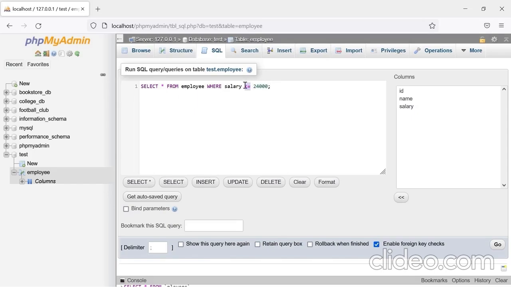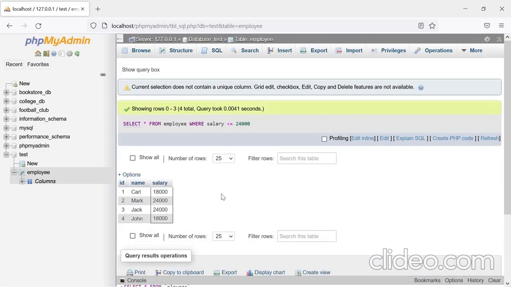The only thing in this statement that has changed from the previous example is the operator symbol. This less than or equal to symbol tells the SQL statement to check whether the value stored in each field of the salary column is less than or equal to $24,000. I click the Go button to execute the query. The output results show that there are 4 employees who earn less than or equal to $24,000 per year.